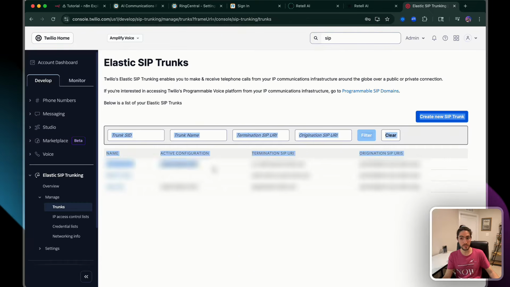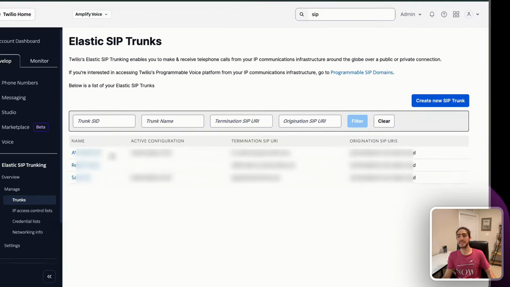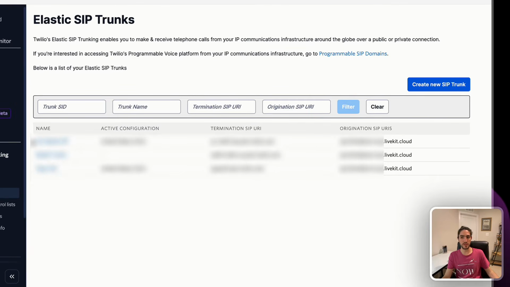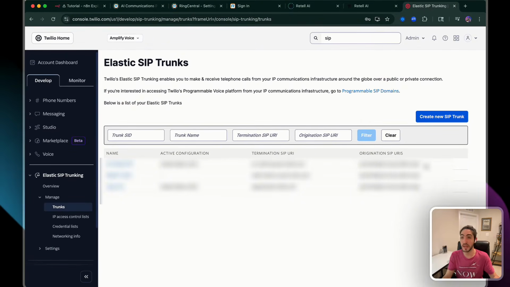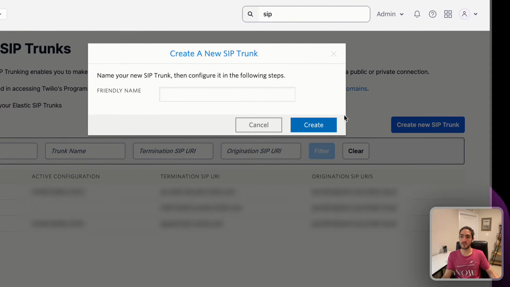one, but empty. We have several SIP trunks set up, and a SIP trunk has three very simple components: a name, a termination, which is your URL or what is replacing your phone number, and an origination, which is what system this phone number is communicating to. In this case, it's going to be Retell. You see LiveKit here because that's the system that Retell uses in order to set up their telephony systems. And you're just going to click on Create New SIP Trunk.